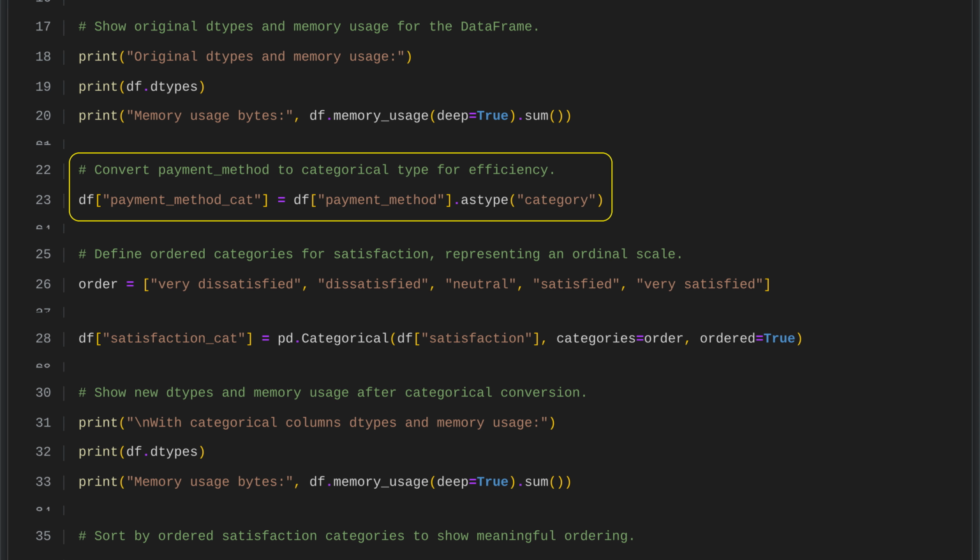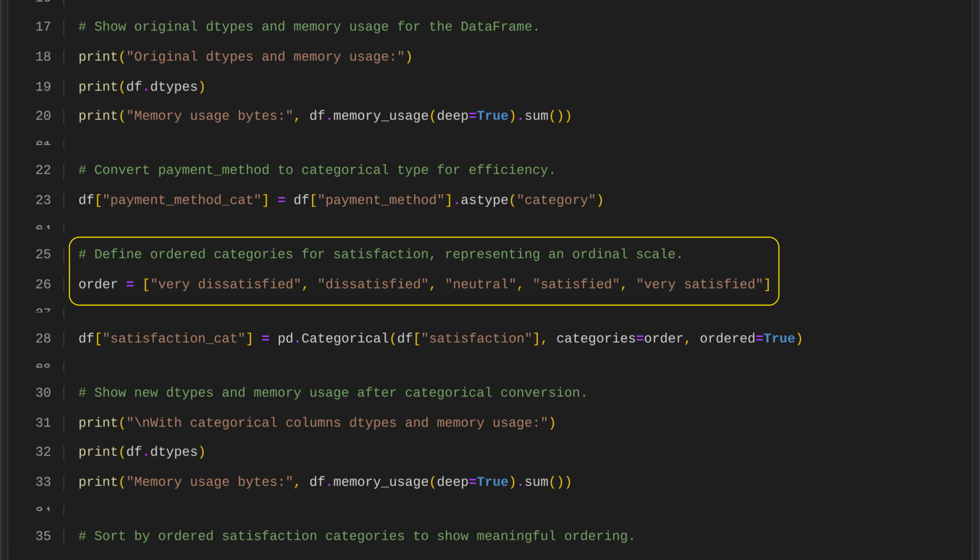We create a list called order that defines the sequence of satisfaction levels from very dissatisfied up to very satisfied. This ordered list establishes an ordinal scale that reflects increasing satisfaction. We then use this list to convert the satisfaction column into a categorical type that respects this hierarchy. As a result, sorting and analysis based on satisfaction levels will follow the intended progression from least to most satisfied.